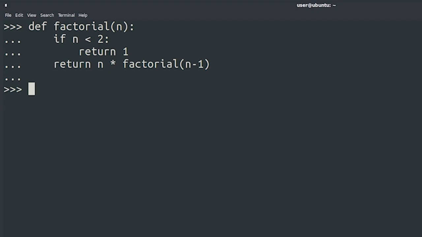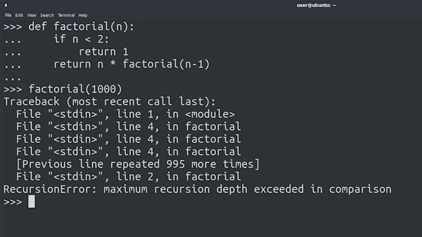Let's go back to our factorial example from the last video and try to call it with n equals 1,000. Factorial 1,000. See that error? It's telling us that we've reached the maximum limit for recursive calls.